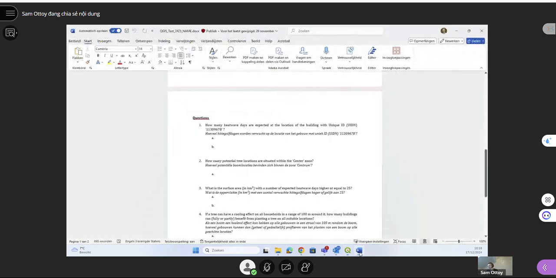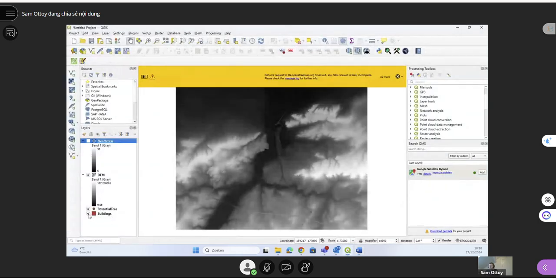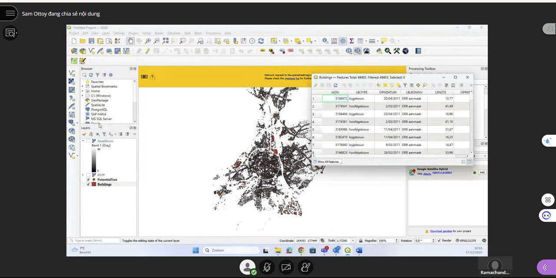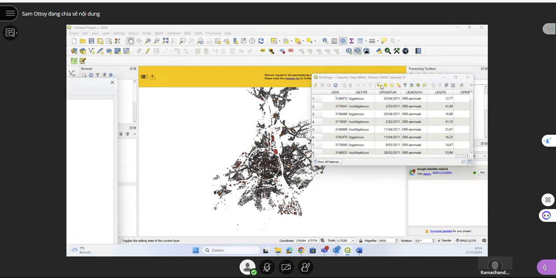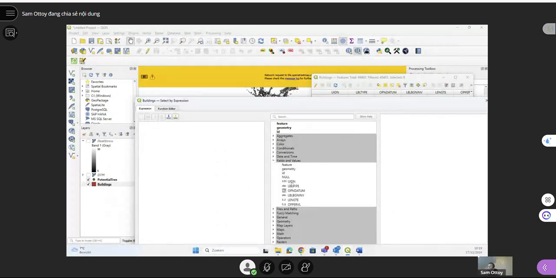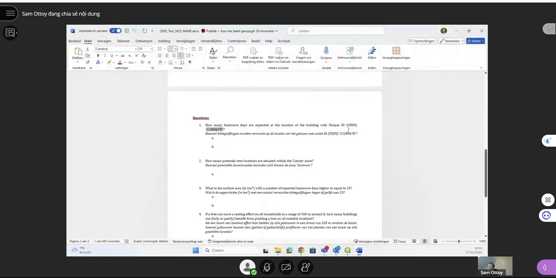So the first question was how many heat wave days are expected at the location of the building with this unique ID. How did you solve it? Do you remember this? This one was from the attribute table. You filter by expression, if I'm not wrong. Yeah. So you could indeed look at the fields and values in the description itself.